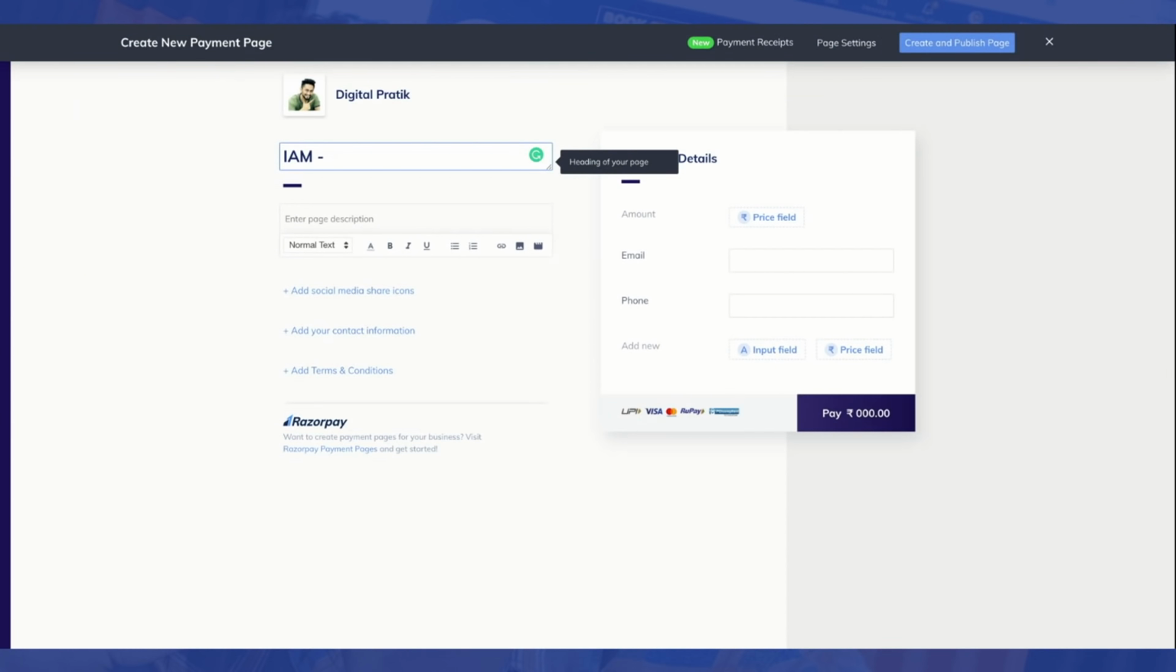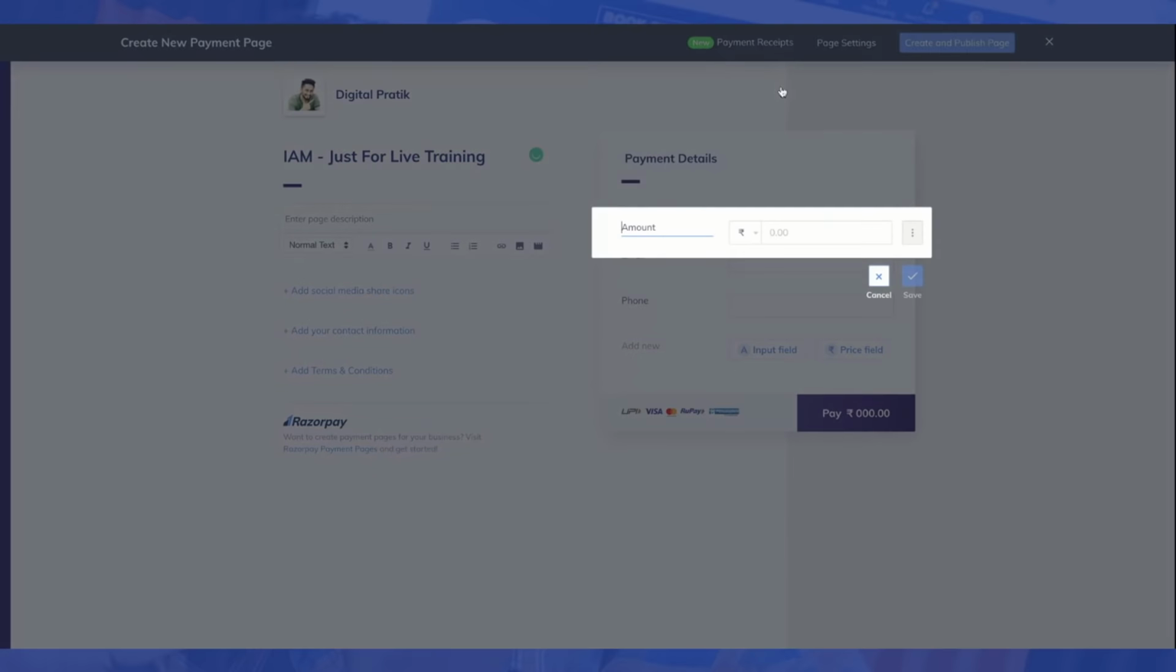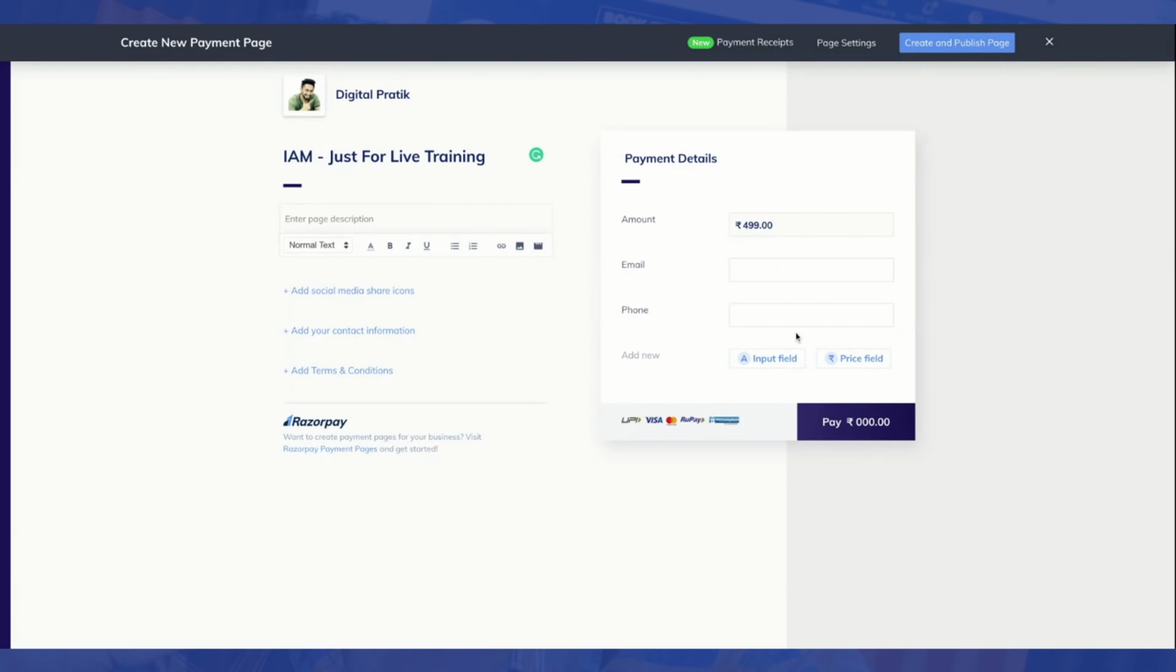I am just for live training. This is just, I'm going to give you this to test around, and let's see how it goes. All right. Later on, obviously. And I'll enter the amount. Let's say I'm charging 499 rupees, and let's click on save.